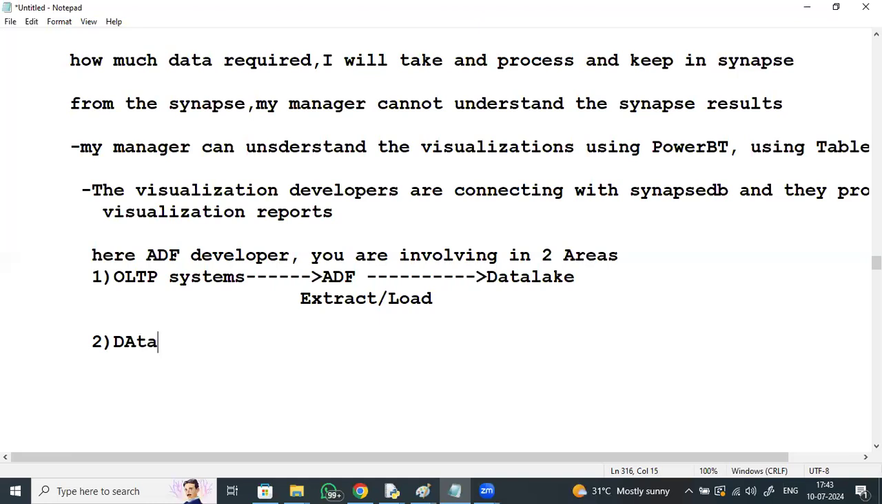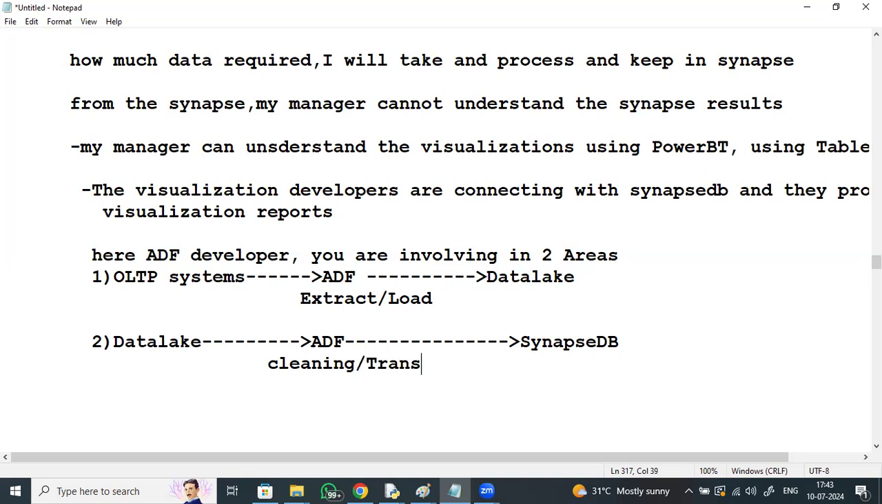Next, what is the second one? From the data lake, again ADF to Synapse DB, right? Cleaning or transformation. This work is done by this area. So two sets: extracting and loading, and cleaning or transformation.